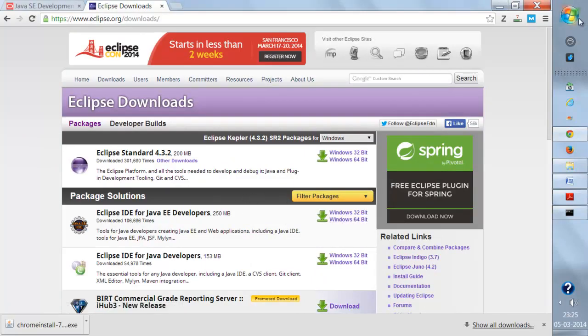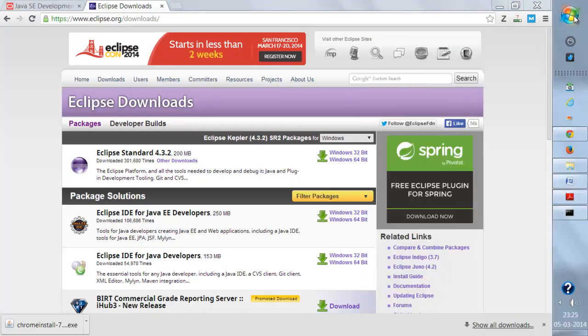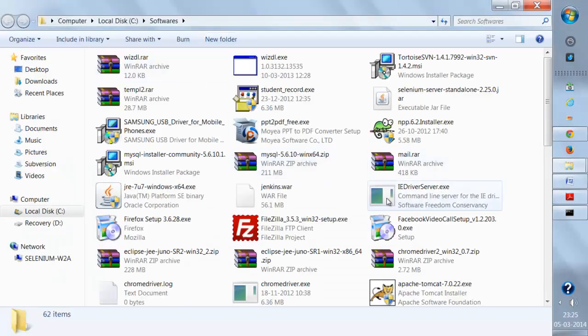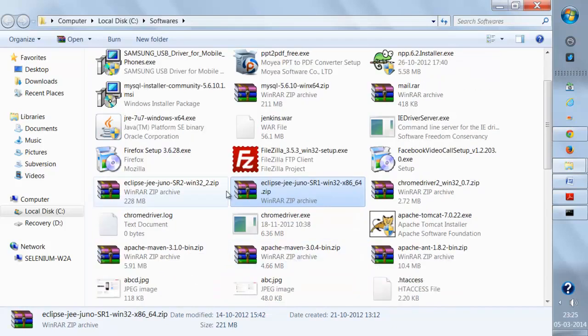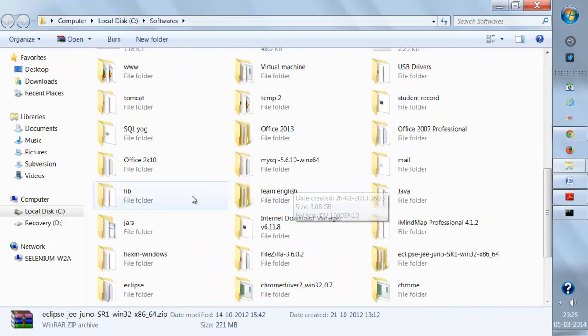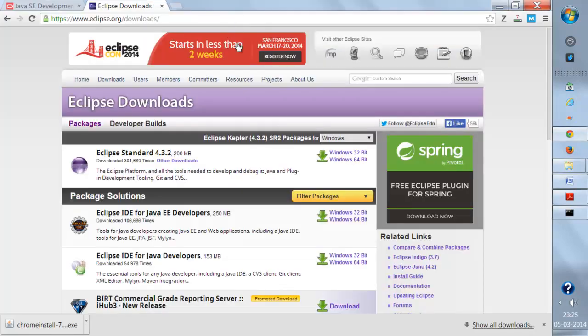Once you have downloaded it, since I've already downloaded it, I've stored it inside the C drive softwares folder, and here is my Eclipse for 64-bit. Once I extract it, this is a zip file that I'll get. Once I extract it, I'm going to get a folder, something like this. This is my Eclipse Juno. This was the previous version. You can download the latest version, that is Kepler.